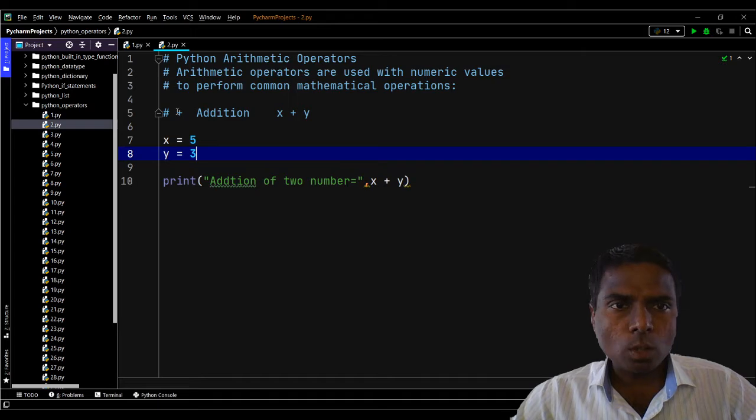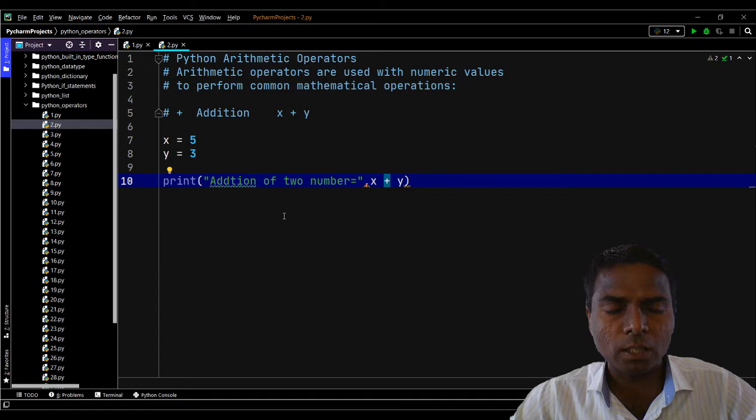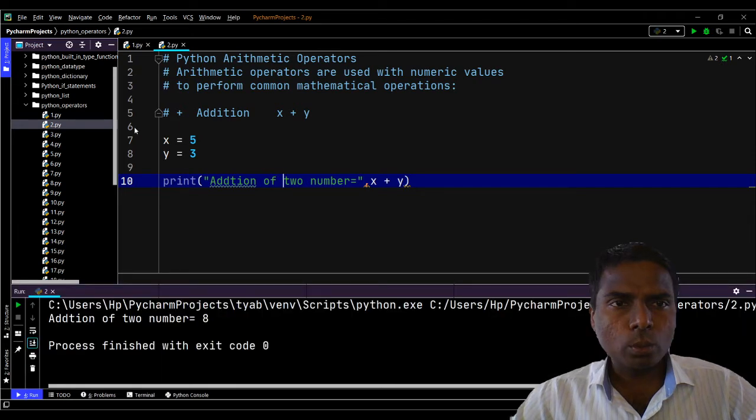The first operator is addition. If you want to perform addition of two numbers, the plus symbol will help us perform addition of x and y, and the result will be displayed on the output screen as 8. If I execute the program, you will get the output as 8. Let us go to the next program.